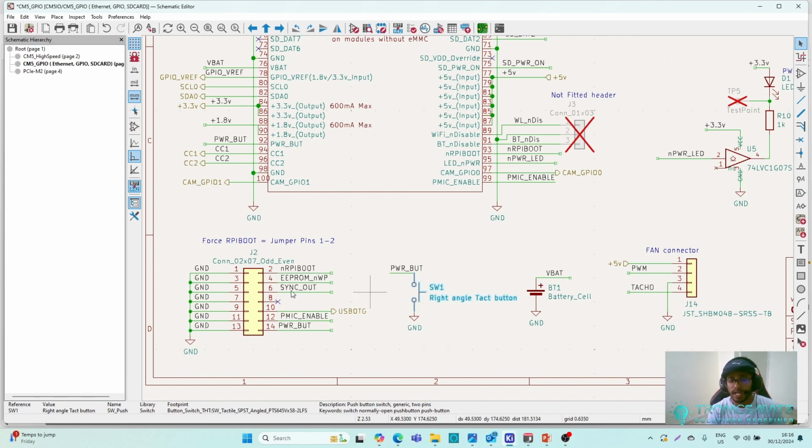Which is a very handy feature, and make sure that when you are designing your own customized board, you use this pin and connect it to a push button, which will be very helpful in your design and testing kind of things.